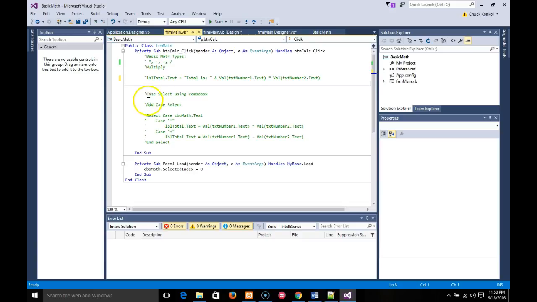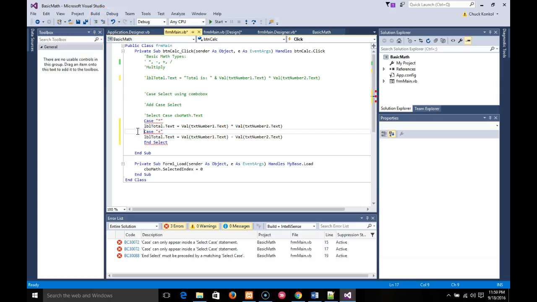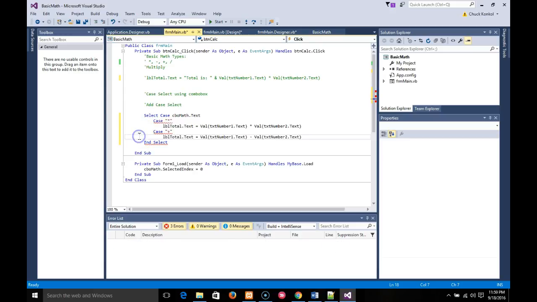Then I'm going to show you how to do a case select. A case select is where you have a value in code, and then that value can be caught by different cases within that value. So here's a case select I'm going to be using. I'm going to highlight these lines of code, go up to Visual Studio at the top, and click uncomment. I forgot one right up here. I've got to do the select case one as well. There we go.